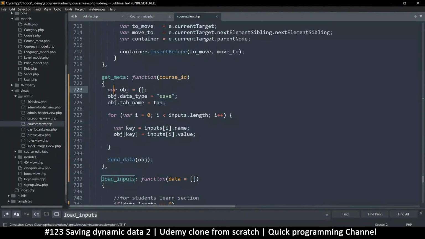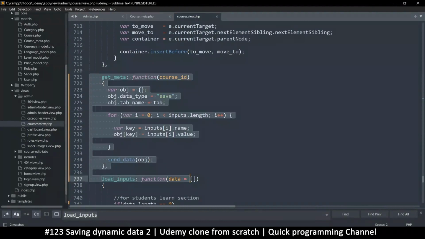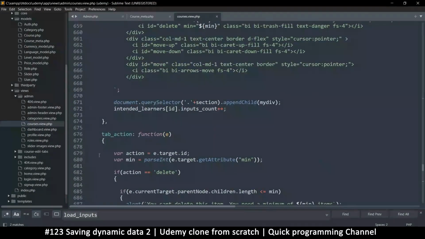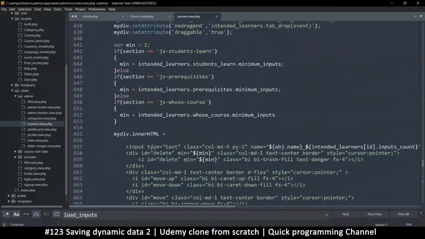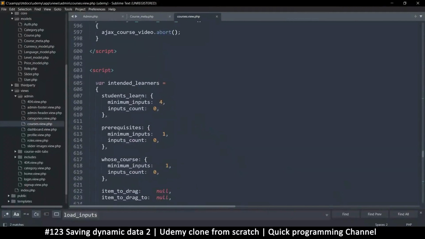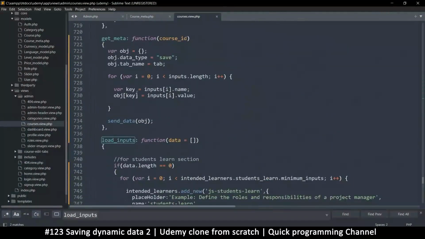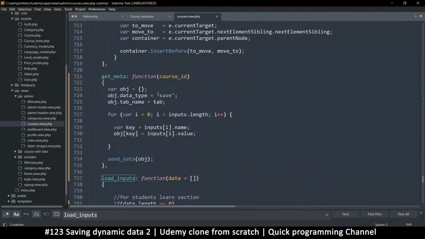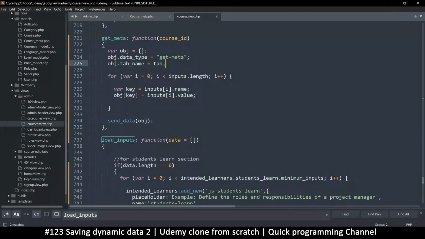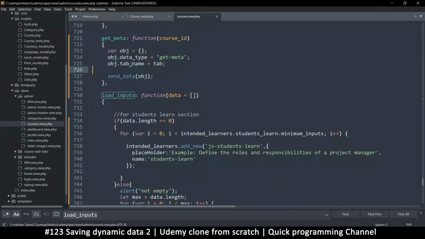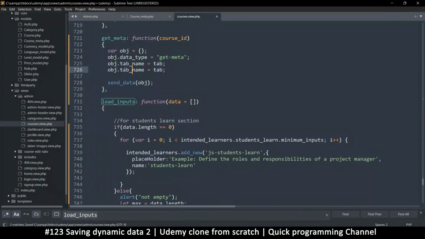So we need a handle result function right in here to handle results on this object, because this object is the intended learners, to handle results for the intended learners tab. So let's try get meta here, and data type will be get meta, and then we'll send the tab name just in case we need that. But then we don't need this to add to the object. All we need to add now is the course ID.